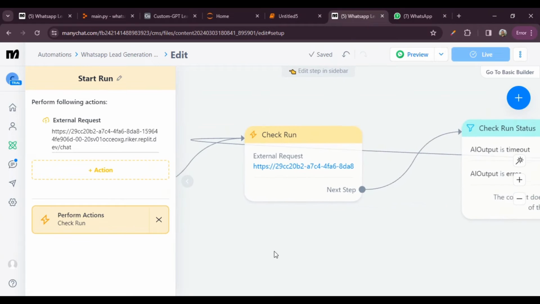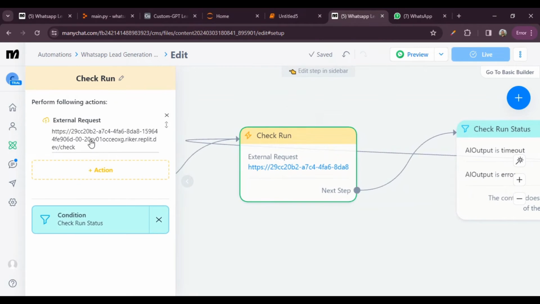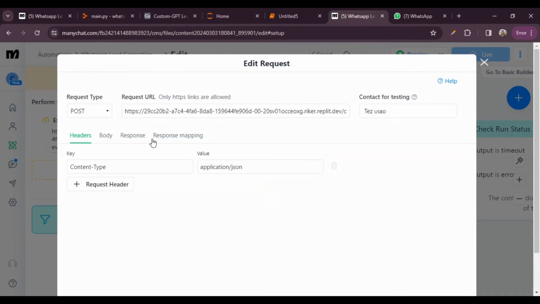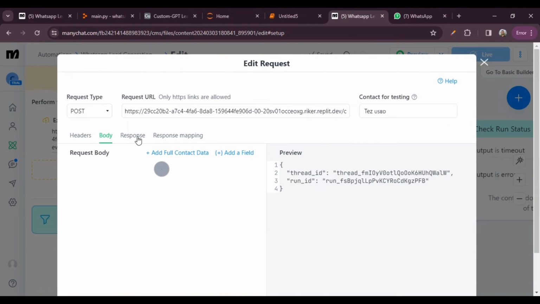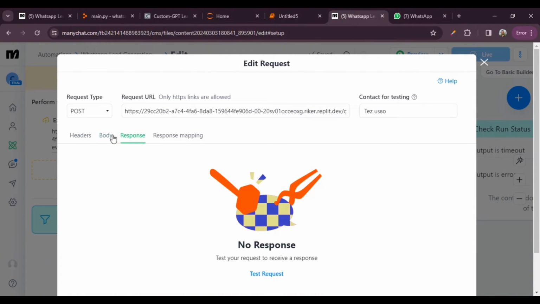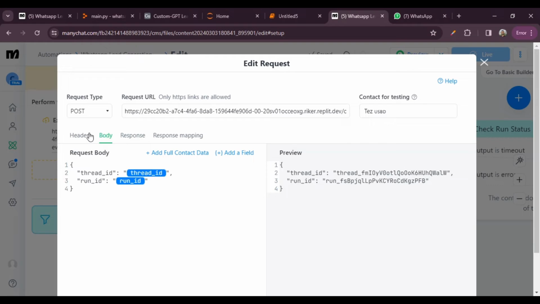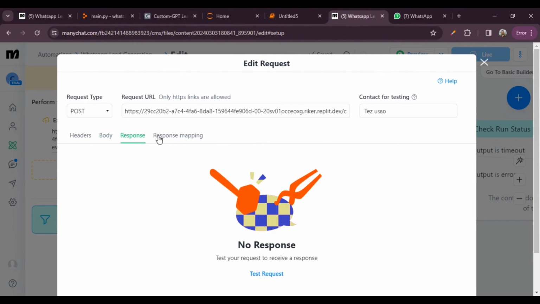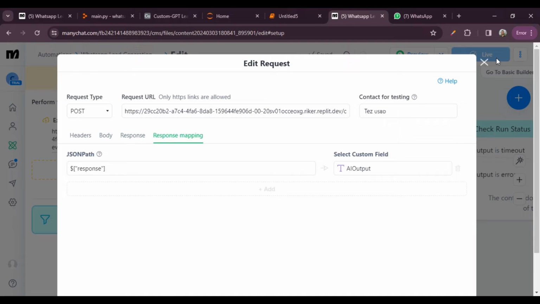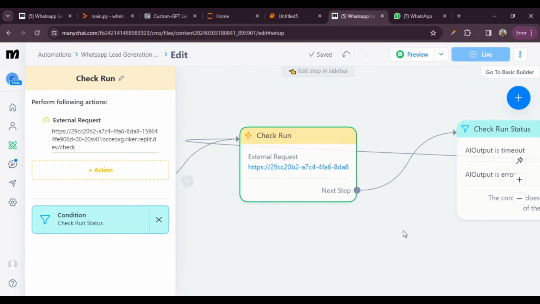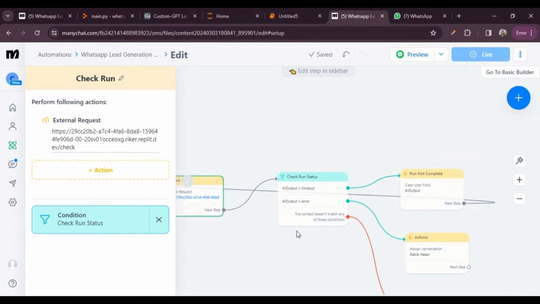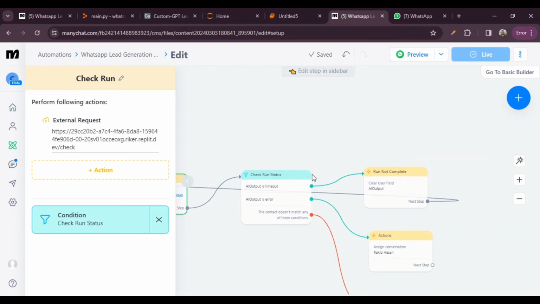Okay, now moving on to the last external request call from Manychat, we're going to be sending off the check call to the web server, and in the body is going to be the run ID that we got back from the last call, as well as the thread ID from the initial call. And then we're going to get back a response, which would be the AI output, which is the response from the web server. And we also have two conditions here.